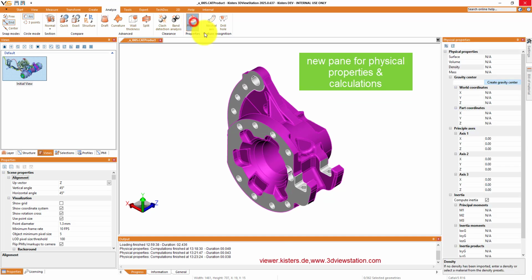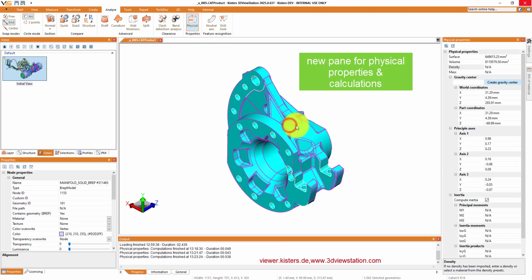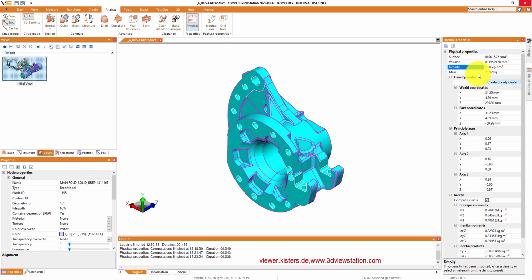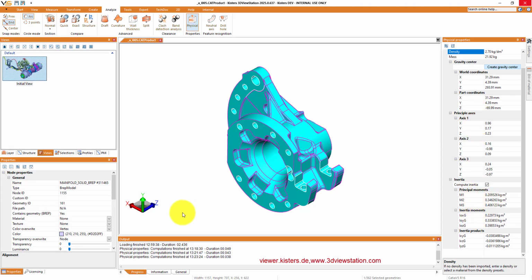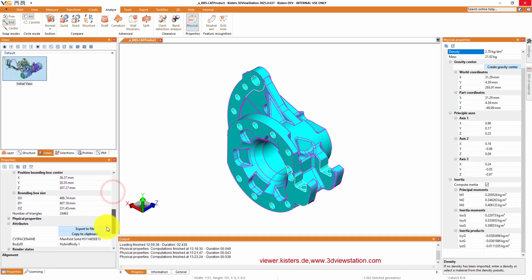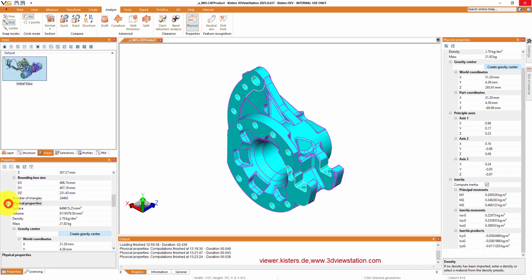Physical properties get their own button, which means they should also get their own window, their own pane. Some results are displayed in the properties window on the bottom left, but from here you can enter some data, for instance compute the inertia, and then have all that information together in one spot.